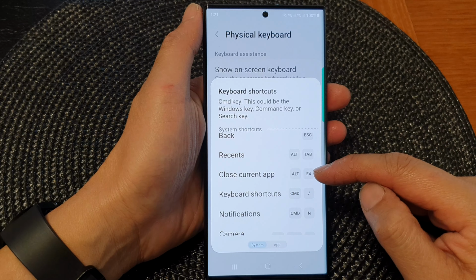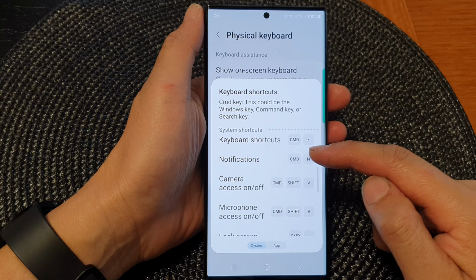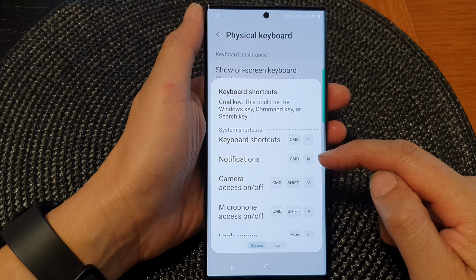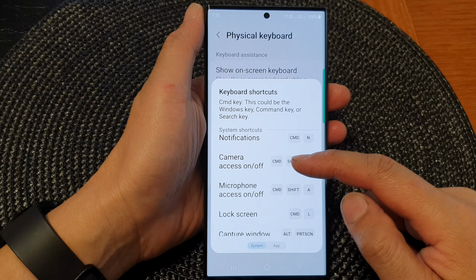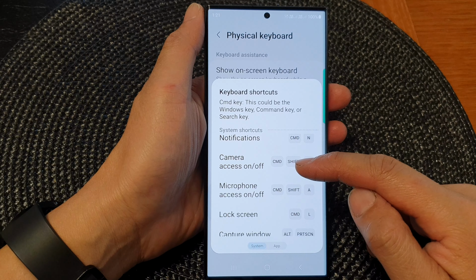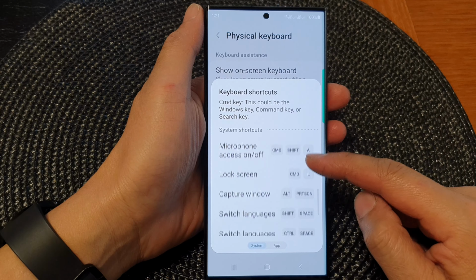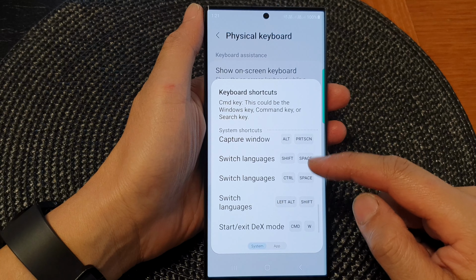And then you got keyboard shortcuts, command slash. Notifications is command plus N. Command plus shift plus the V key will allow you to toggle the camera access on or off. And again, you got a list of other commands here you can go through.